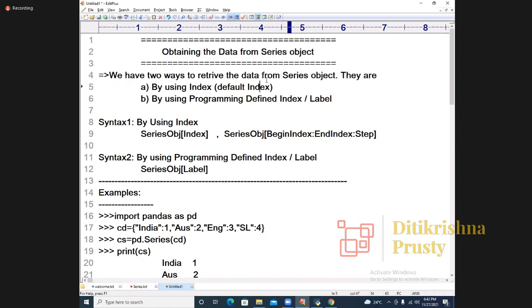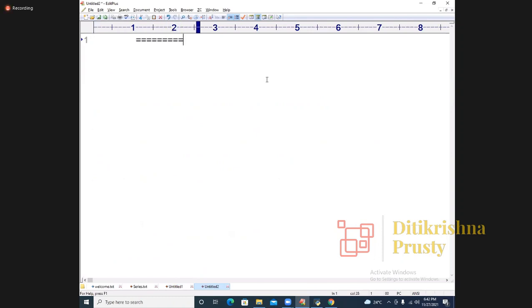A data frame is a two-dimensional data structure to organize the data, or a data frame organizes the data in tabular form. Tabular form in the sense, it is in the form of rows and columns. See, my dear students, I'm going for data frame in pandas.